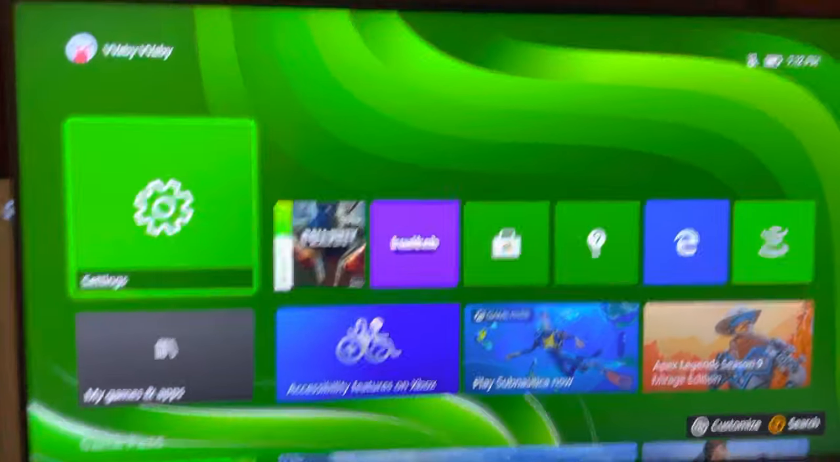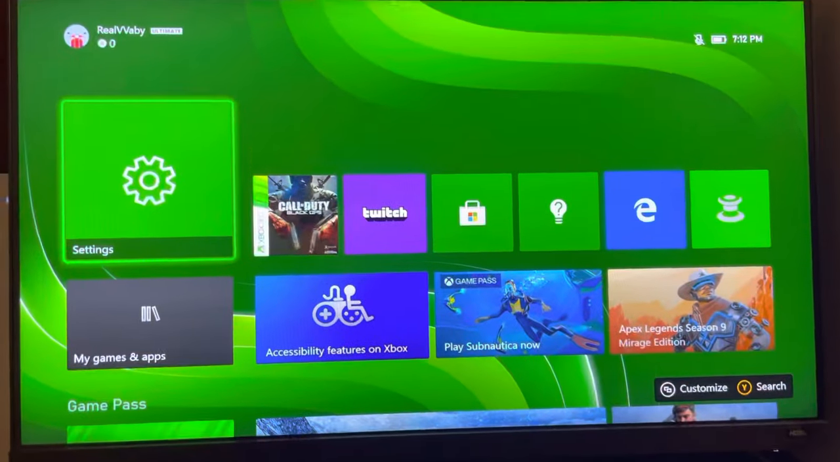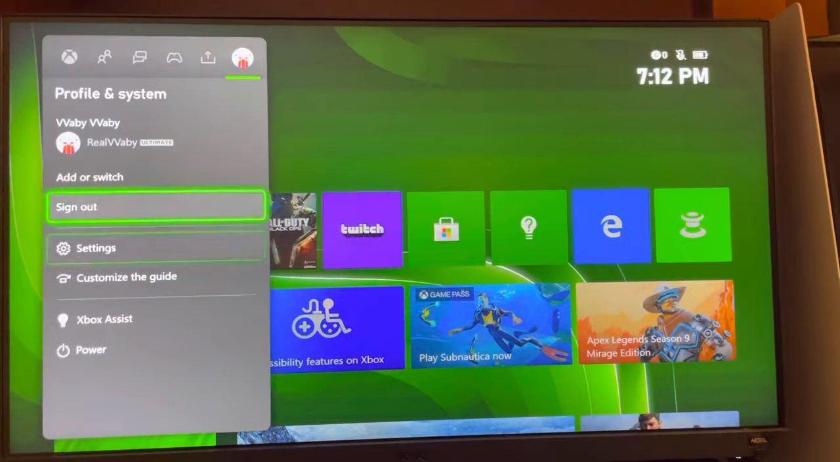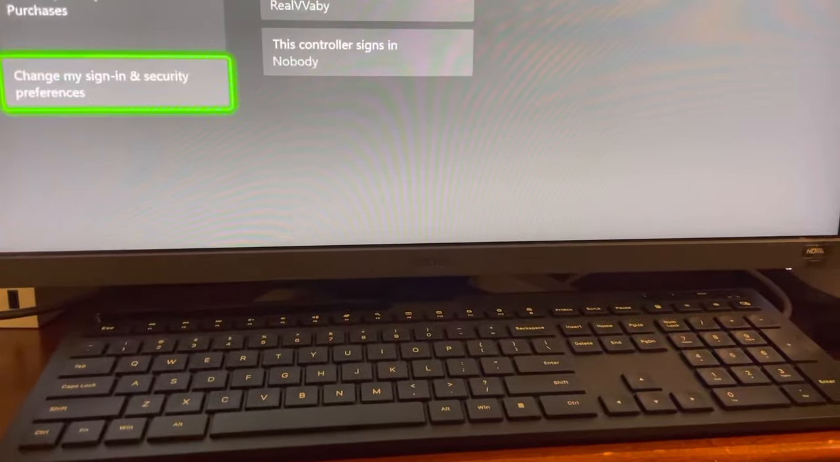Today's video, I'm going to be showing you guys how to put a password on your Xbox Series S/X console/profile. So it's very similar. Just hit the PlayStation button right here. Go over to settings. Go to sign in, security, and passcode ID.